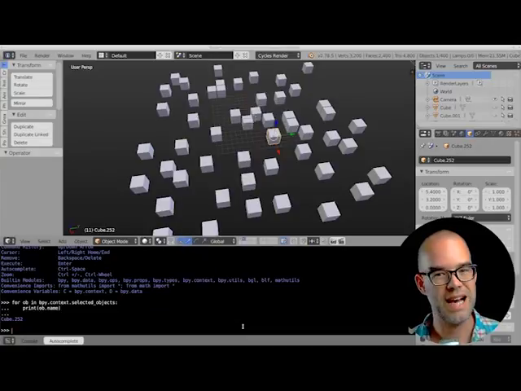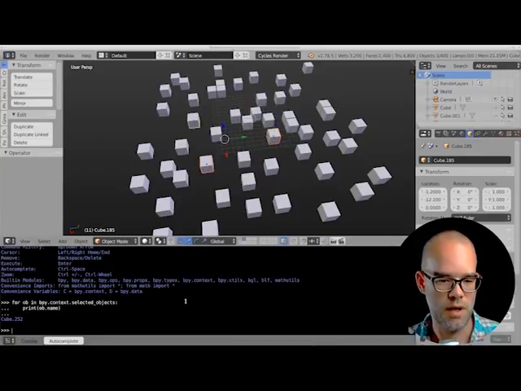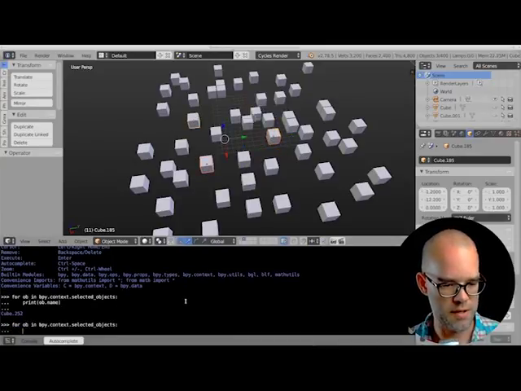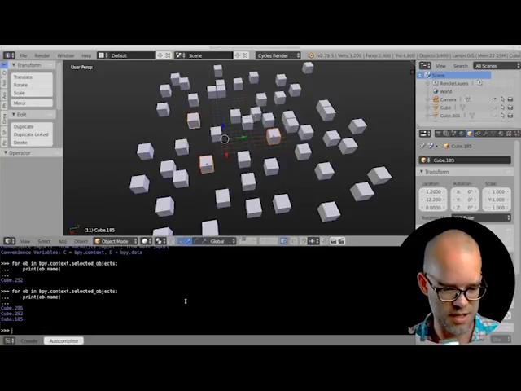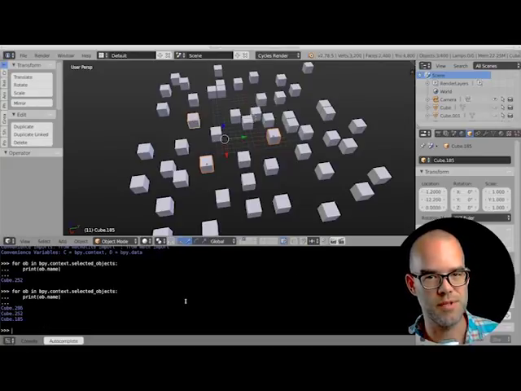And there you have it. I only have one selected cube, so it prints the name of that selected cube. Now if we select a few more and do arrow up, up, enter, down, enter, enter, and there we have the 3 object names that we selected.